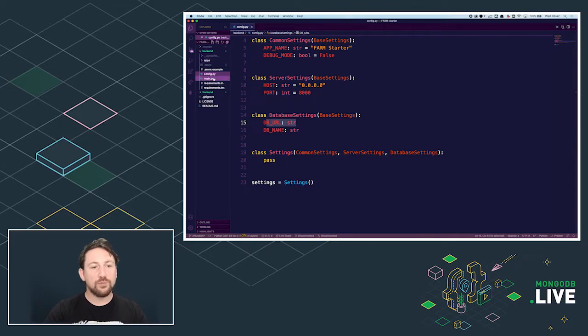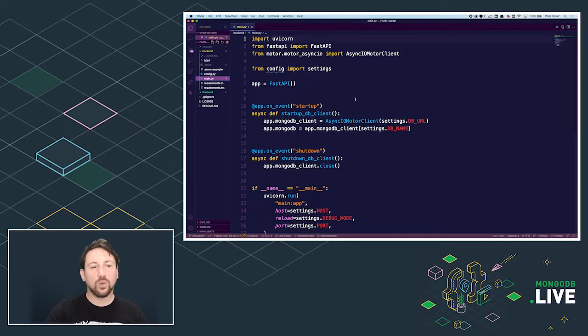So now we're going to be in this main.py. And main.py is where we create our FastAPI app, but it's also where we're going to connect to MongoDB. So here I'm using the Motor asyncio Motor client. Motor is a Python driver for MongoDB. It's one of the official Python drivers, and it is an async driver. It's a wrapper around PyMongo, which people might be more familiar with, that allows it to be asynchronous.